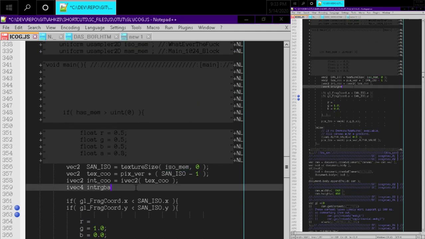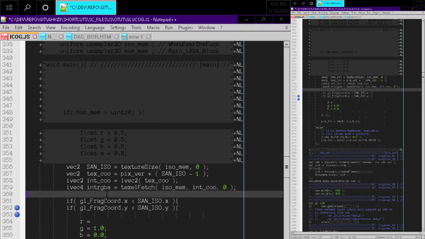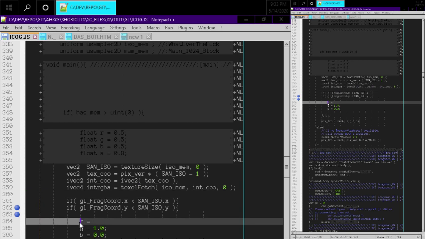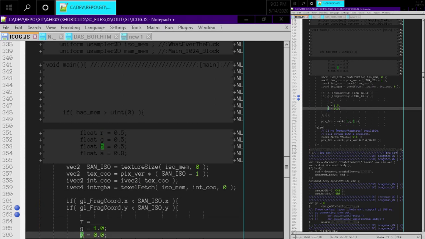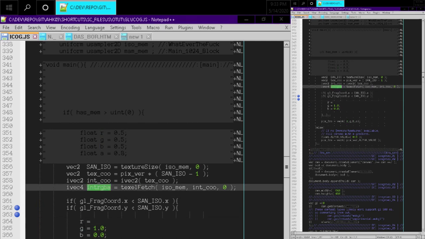Okay, so let's try that Texel fetch. So we're going to try the Texel fetch, and then the ISO memory, which is the isolated memory, and then our integer coordinate, right, because it's IVEC2, and then a 0 for the LOD, right? Okay, cool. And after that, we have IVEC4, but when we want to actually put it into the R, G, and B values that are actually going to be outputted, those are floats.